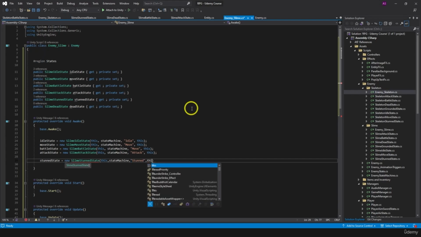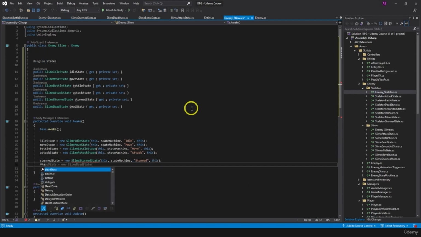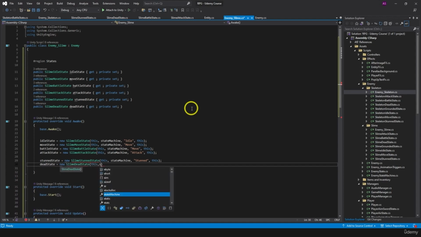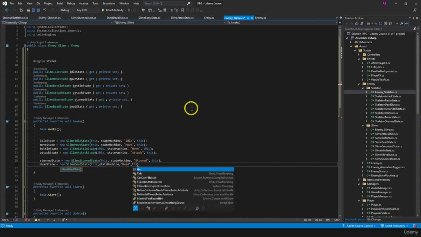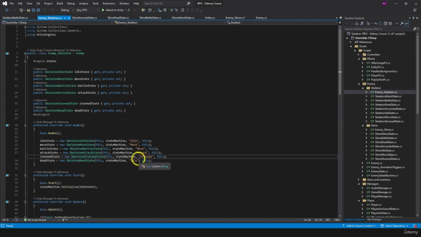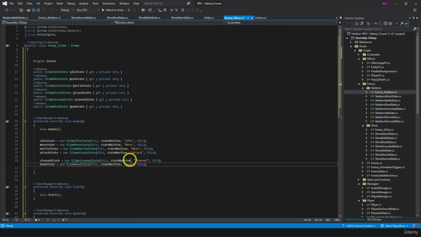Stunned, this. And we need dead state equal to new slime dead state. This state machine, dead, this. Is it the same as on the skeleton? Dead state idle, because we're replacing it with the sprite that we used last, if I remember correctly. So I'm just going to put idle here as well. Now let's adjust these two states as well.